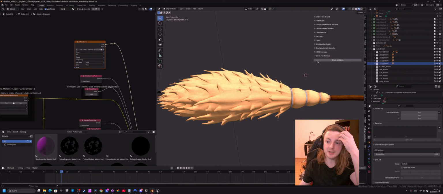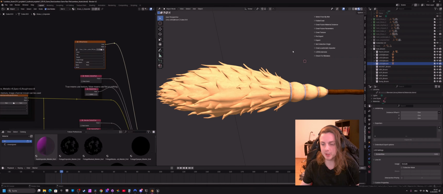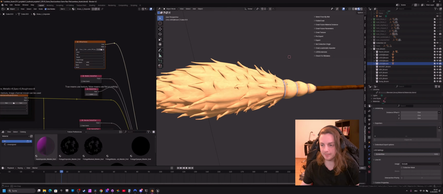At some point I made this check for mistakes thing. I don't think it works, so I'm not going to use it. I will just figure out if there's a mistake, honestly. Besides that, we pretty much covered everything of those options. The only last two are the pre-export and the export, which we're just going to use at the moment.